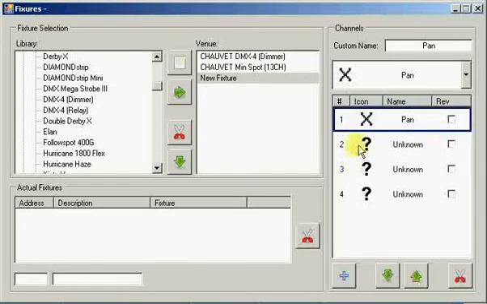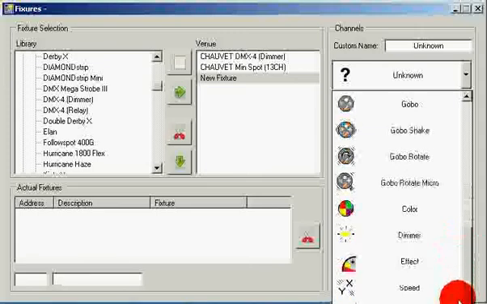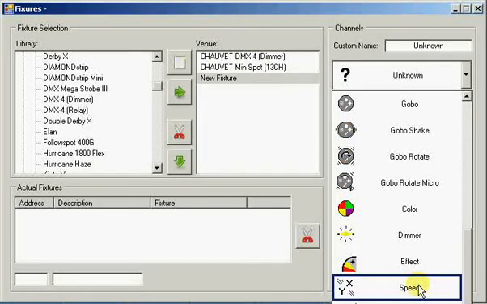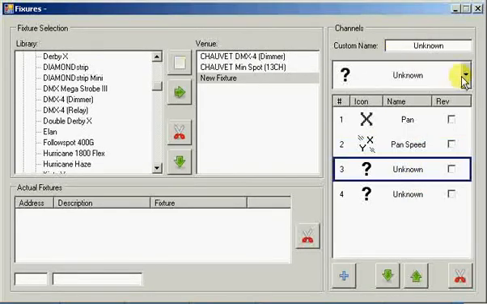And our second channel is pan speed. Now you'll notice that there is no actual channel type pan speed. So what I'm going to do is select speed, and then for a custom name I'm just going to go ahead and type pan speed. I'm going to do this for the rest of my fixture.